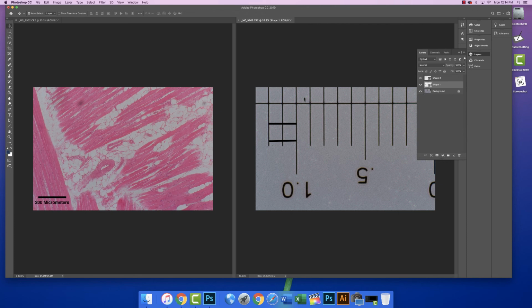And let's see, click on the shape and get rid of those. And I can use the scale bar now to create this micrometer image that was shot with a 10x objective, for any image that I've captured with the 10x objective.